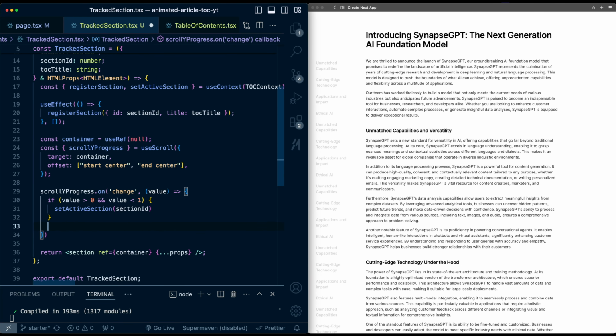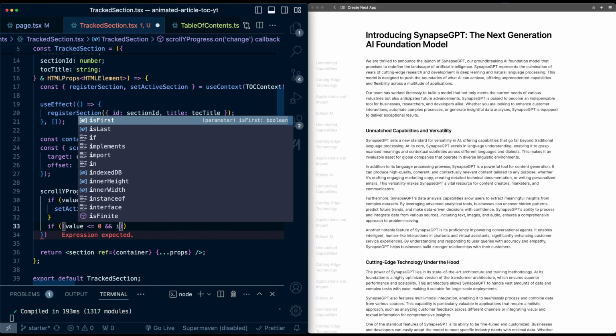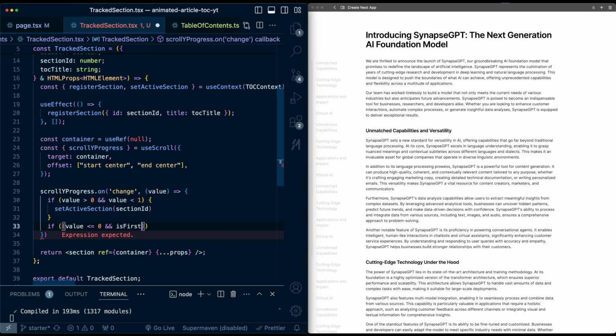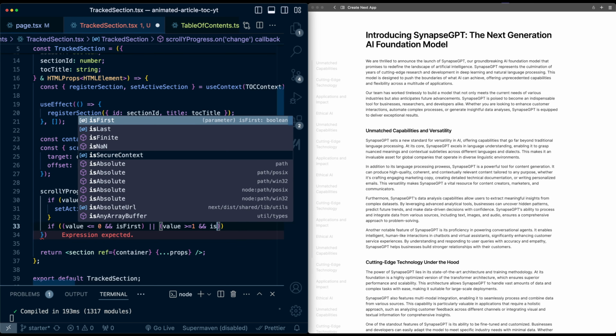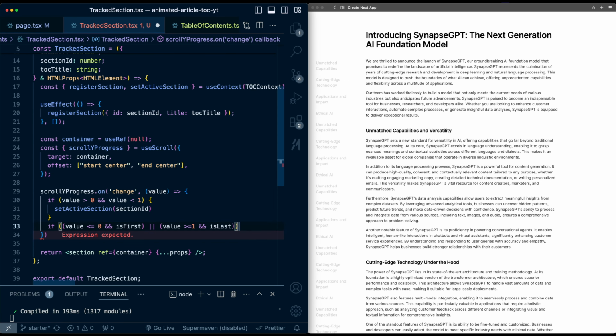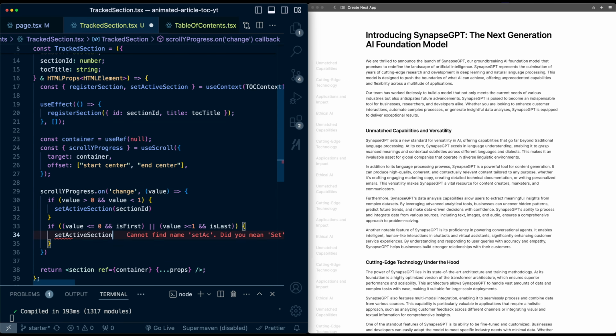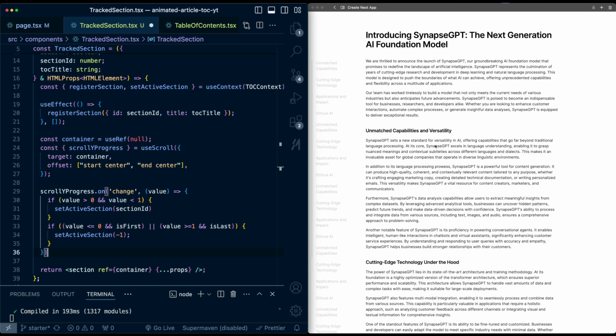I'm also going to check if this is the first or last section and we have scrolled either before the first section or after the last section. So we'll say if the value is less than or equal to 0, and this is the first section, so we have scrolled above the first section, or the value is greater than or equal to 1, and it's the last section, so we've scrolled past the last section, then I want to set the active section to -1. So this will indicate if we're out of bounds outside of these sections and we're just in a different part of the page.